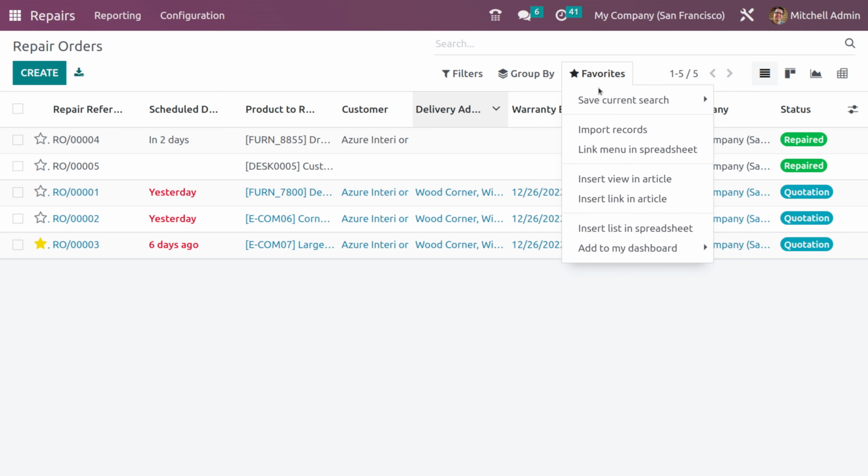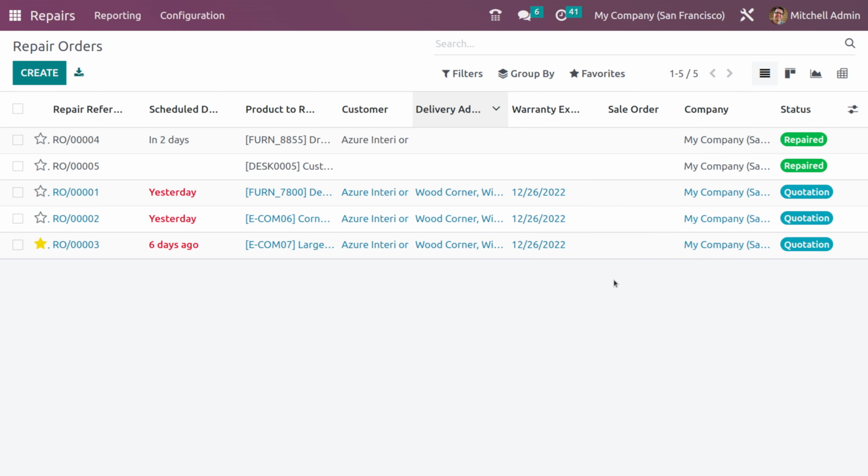And under the favorites, you have save current search, import records, link menu and spreadsheet. And if you want to insert the view or link inside the article, which is in the knowledge module, that's also possible here. Then here you have insert link in, insert list in spreadsheet, and also if you want to add this to dashboard, you can do that from here. Now all other views also have the same filter, group by and favorites option.